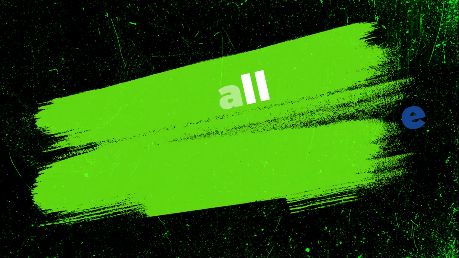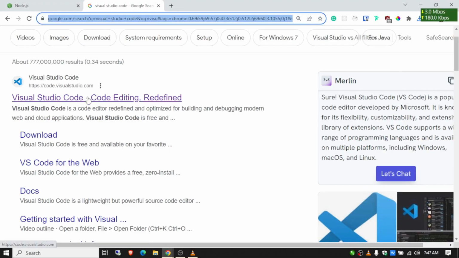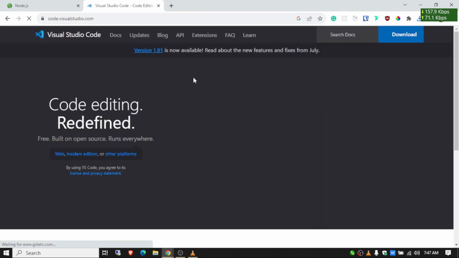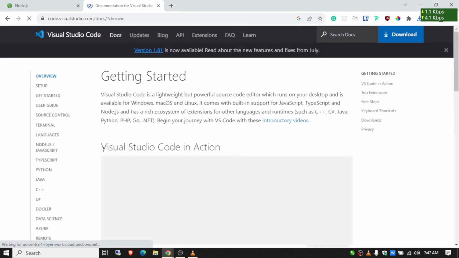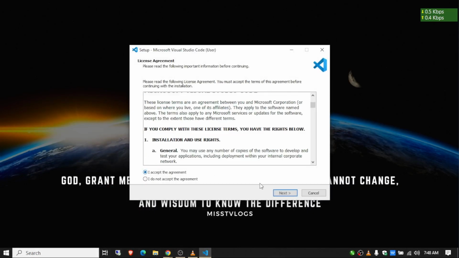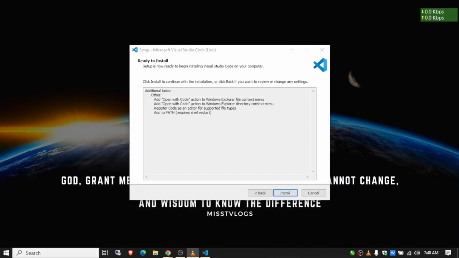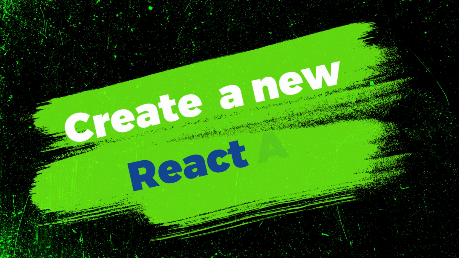Install Visual Studio Code. We need a code editor. Head to code.visualstudio.com and click the big green download button. Once it's downloaded, run the installer and just like before, follow the prompts. Create a new React app.